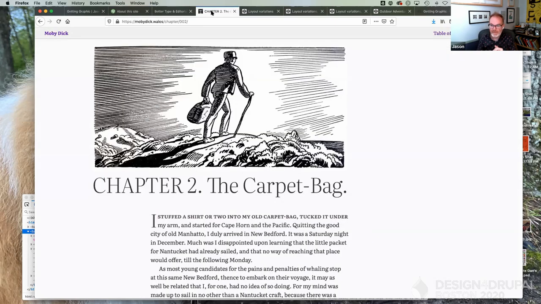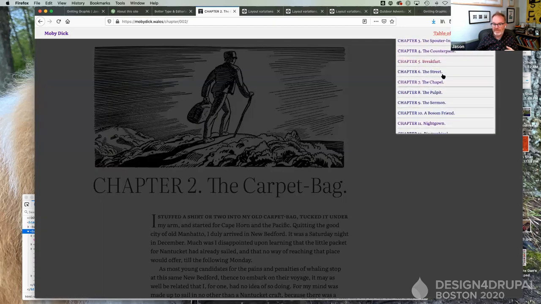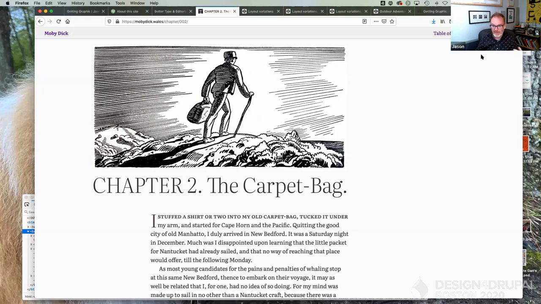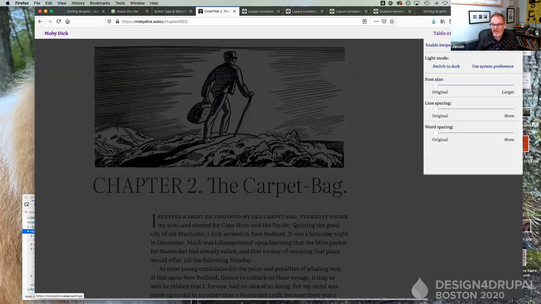Another thing: if you subscribe to my email newsletter, Web Typography News, I've been going through this project for the last few months of typesetting Moby Dick. So I've got the whole book here, and the table of contents will let you get to any chapter. One of the things I did recently, in addition to supporting dark mode, was build in some other accessibility controls that I think are really worth thinking about as we work towards better and more inclusive design on the web.